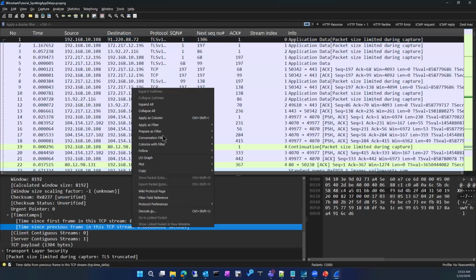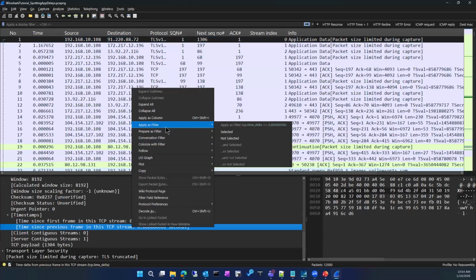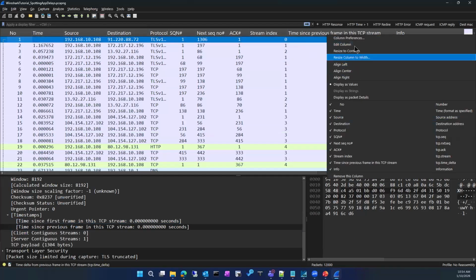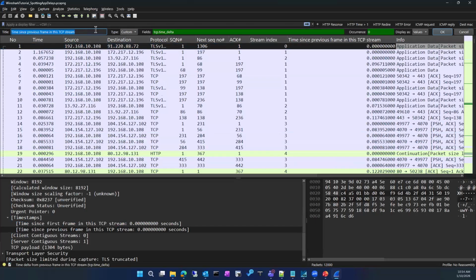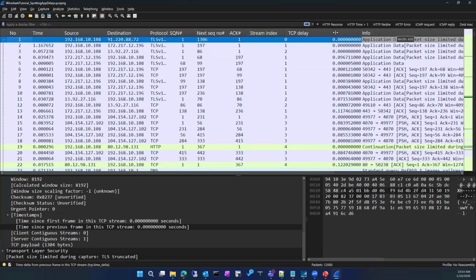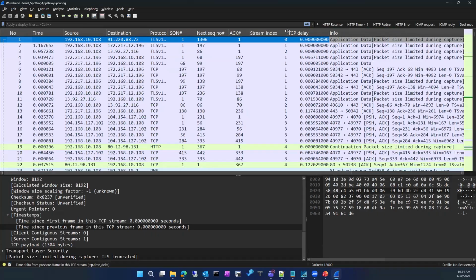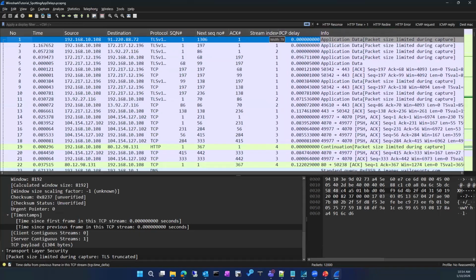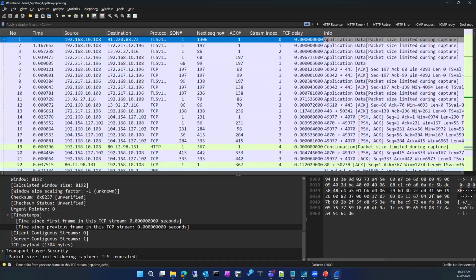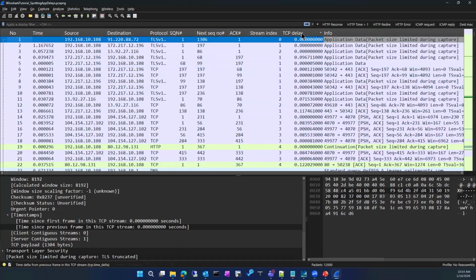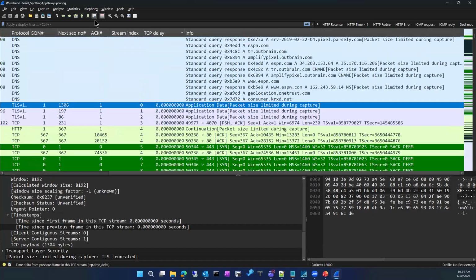So right click, apply as a column. Since it is very big, I'm going to edit this column and name it TCP delay. And then I'm going to sort this TCP delay.